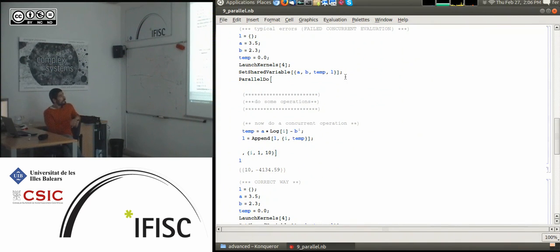If I do the same with SetSharedVariable, now the kernels know about L, so it will be able to append to the list the number you are computing. But all kernels will be overwriting L at the same time, because this computation is very fast, so they write the information on L at the same time. So L only gets one of the numbers appended. This is because you haven't done this critical section thing.